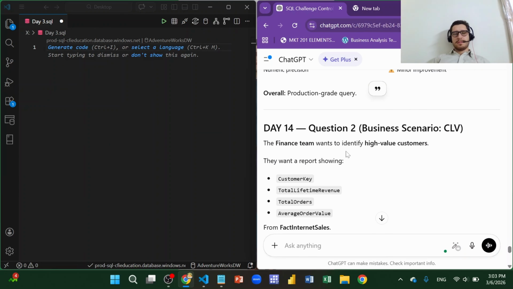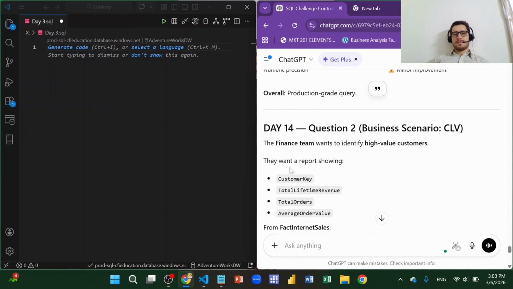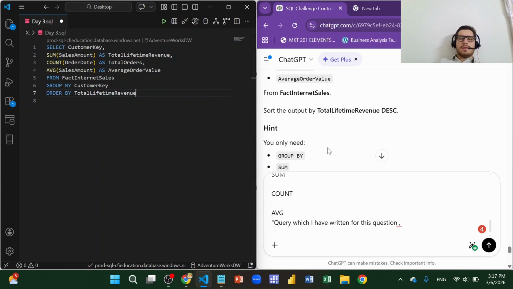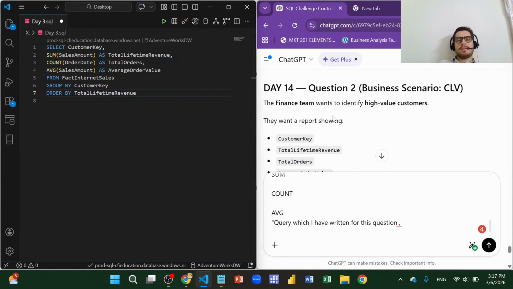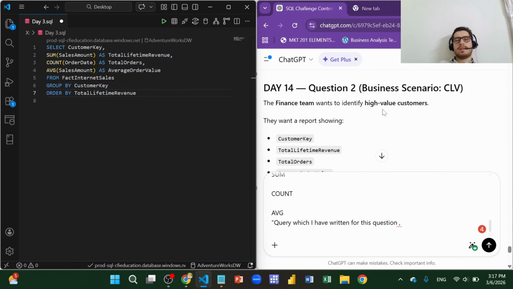Okay friends, so day 14, question 2, business scenario, customer lifetime value. The finance team wants to identify high value customers. They want a report showing customer key, total lifetime revenue, total orders. Okay, boys. So question 2 was a really simple question, but I think so after question 1 he allowed me this question, and it was that the finance team wanted to find high value customers, just a routine question, and I have completed it here.